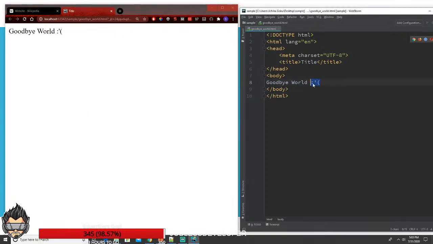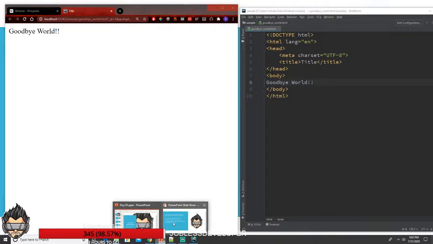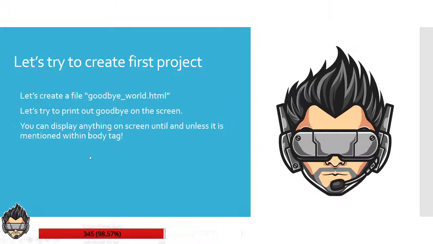I just don't want the smiley over here. Let's give an exclamation mark, save it, refresh it. Voila, there you go, it's done. So now that you know how to print a message onto the screen, let's go and look into the presentation. I wrote down everything over here, but I didn't prepare for this one.